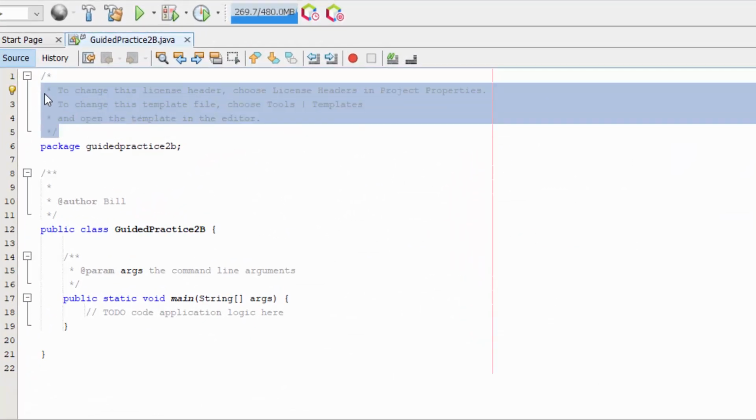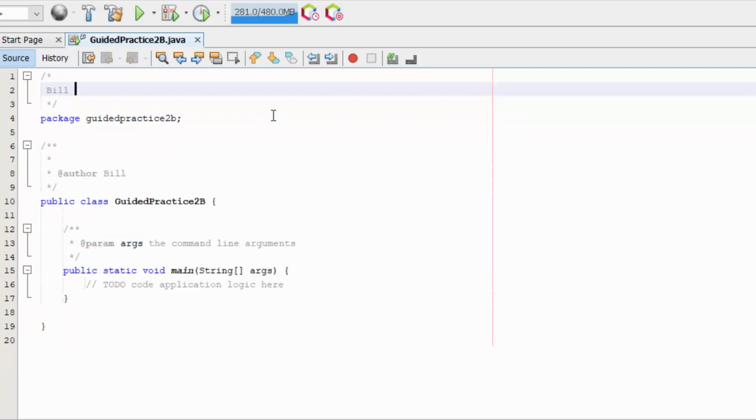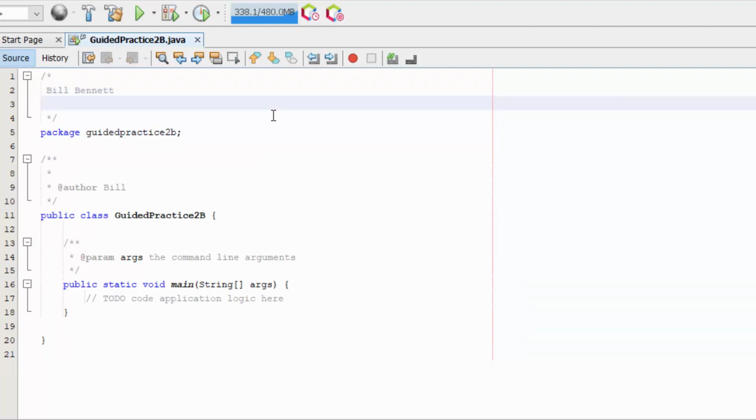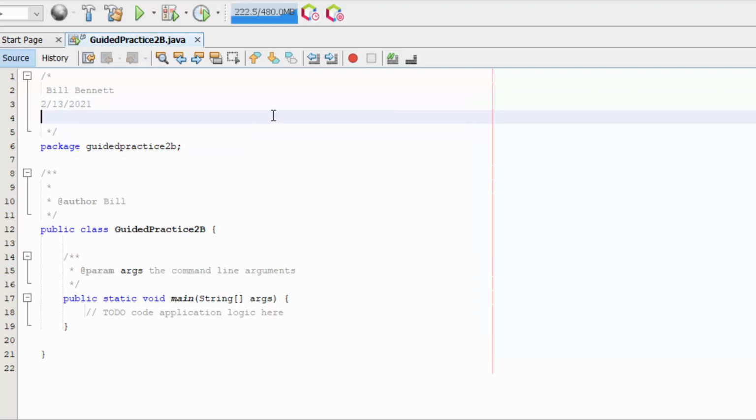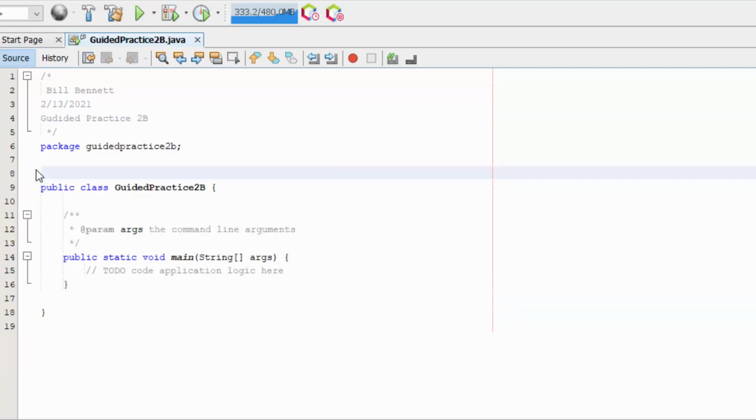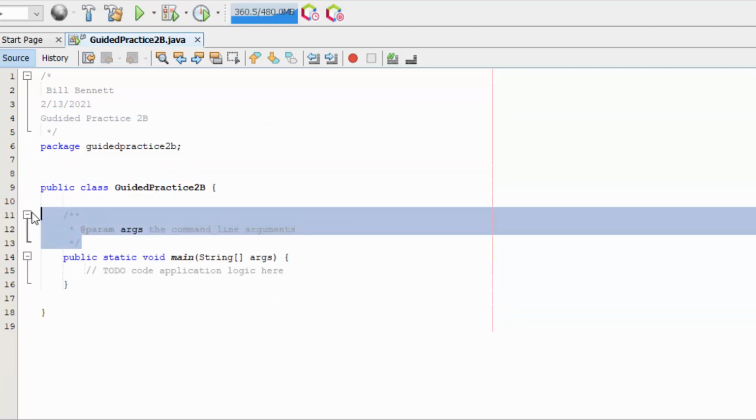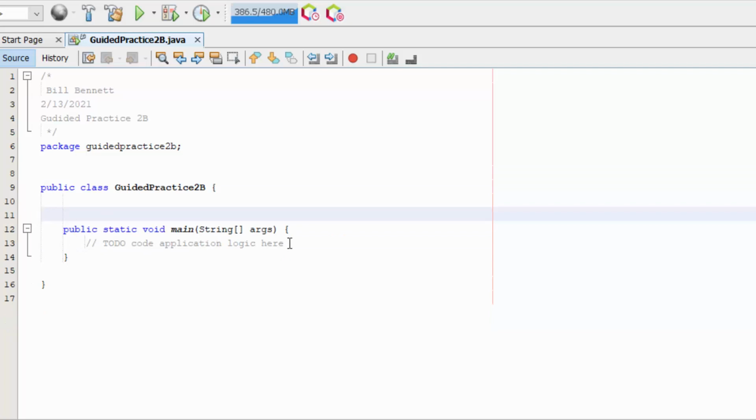And again, let's go ahead and change this to our required comment information, or comment header, if you will. Just making up my dates at random here. And this is guided practice 2B. Get rid of that. Get rid of that. And get rid of that.